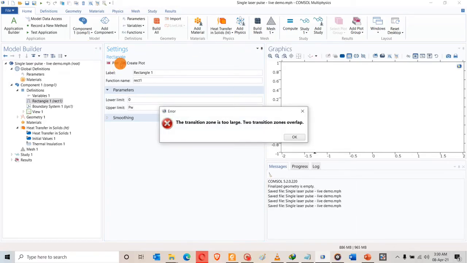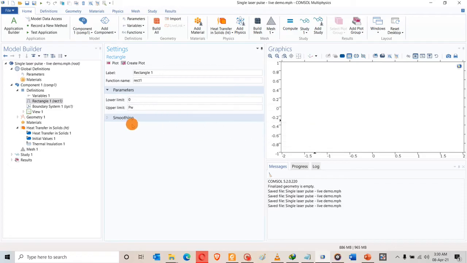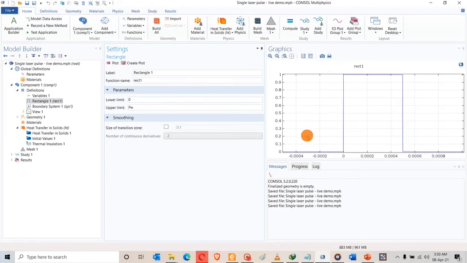If we plot this, the transition zone is too large. Two transition zones overlap, so we need to smoothen this. Do I really need to smoothen it? No. Okay, so there's our rectangular pulse. It's not a distribution of the pulse, but just an on and off equation that we're going to use to say that the pulse is on for a time equivalent to the pulse width.